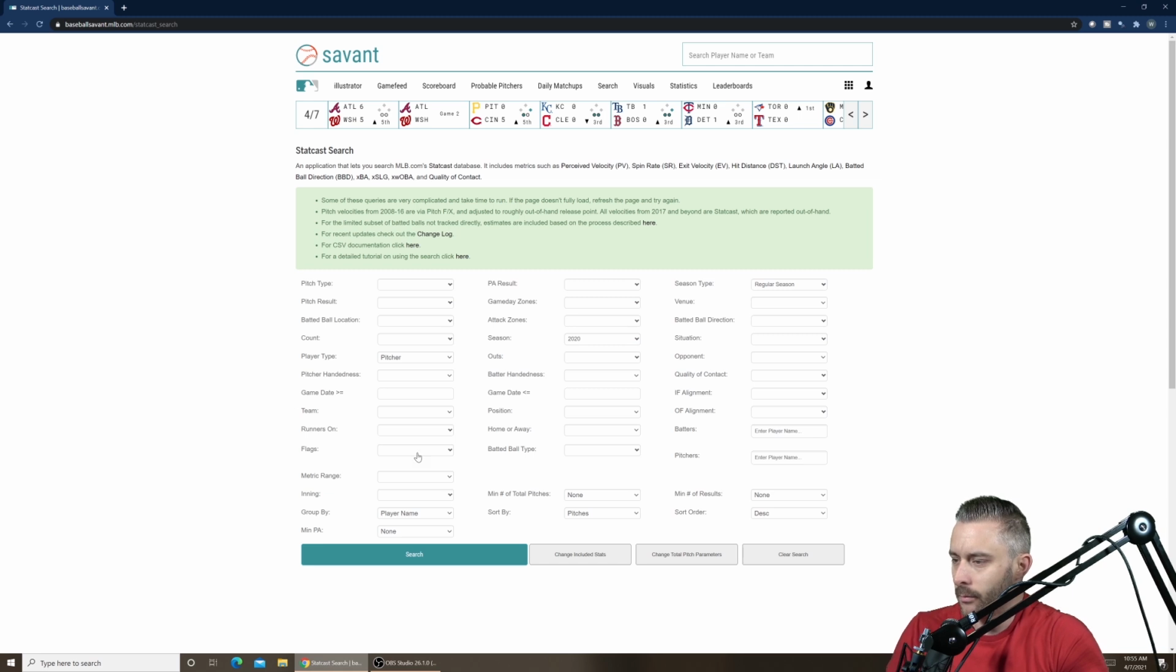Now, how you do that is that in this flag section, you select is last pitch, and that only gives you the pitch that resulted in a play. And with that, you only need to select batter right here, which is what I do. You can select pitcher as well, but I think it's better if you select batter. And then from there, all you need to do is select a date.